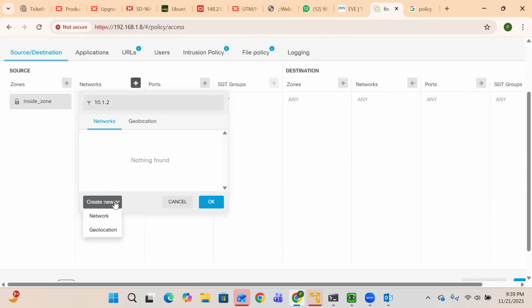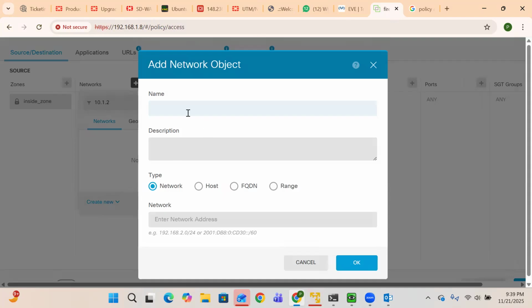I create an object, a network based object I mean. So LAN, and what is the type of the source? I mean, what is the type of the network object? It will be network based, not host, not FQDN, not range. It will be the complete network based. So 10.1.2.0/24 will be my object.